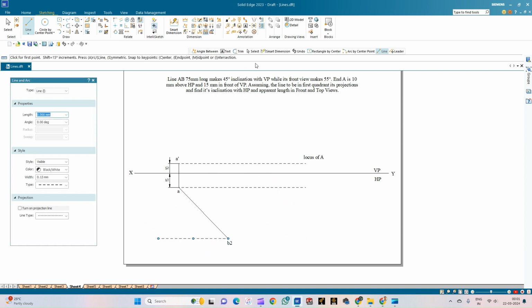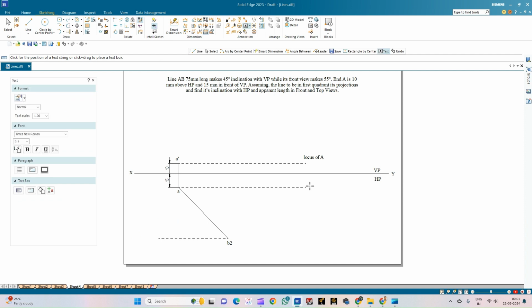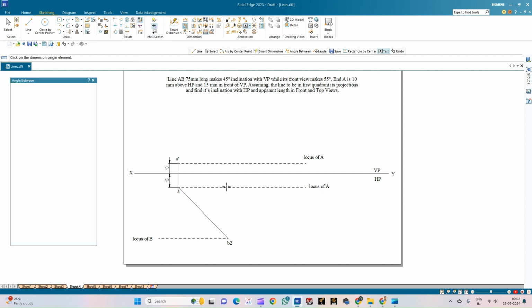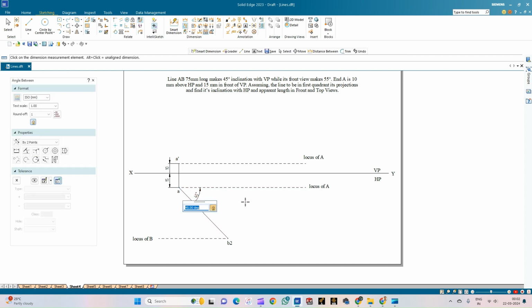I'll be drawing the locus line. So this is the locus of B in the horizontal plane. We can mark the angle also. It is 45 degrees with respect to the VP. So I get the top view of the line as AB2, which is inclined at an angle of 45 degrees with respect to the vertical plane.